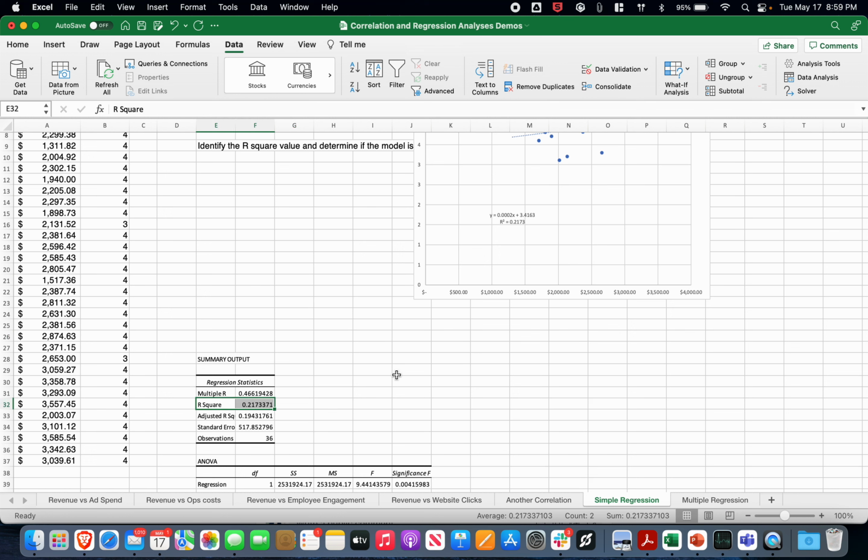So our r-squared value, notice that it matches up with our graph. The r-squared, 0.2173. Perfect. This is our r-squared value, and this is the value that shows how well our model, being the y equals mx plus b linear regression model, is fitting all the data points.